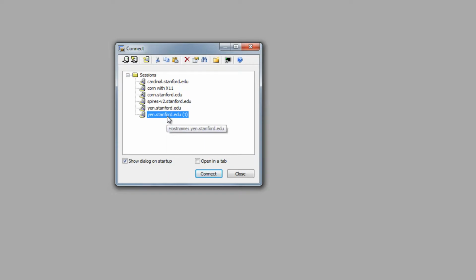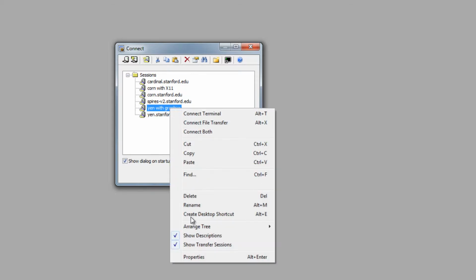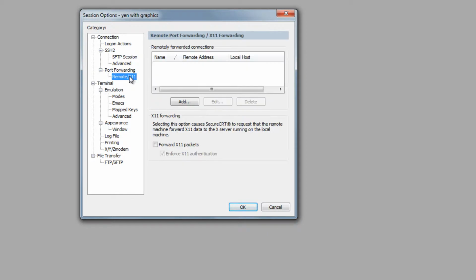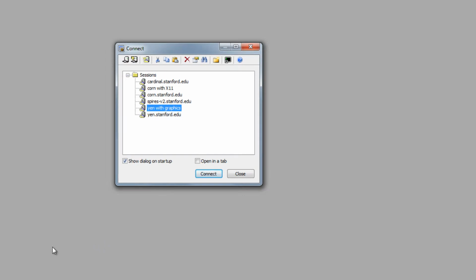session that connects to the yen. I'm going to give this one a new name, call it Yen with Graphics. And this is going to help me later on to distinguish which session to use when I want graphics and which not to. On the one where I want graphics, I just need to go into Session Properties and make sure I've checked this box that says Forward X11 Packets.